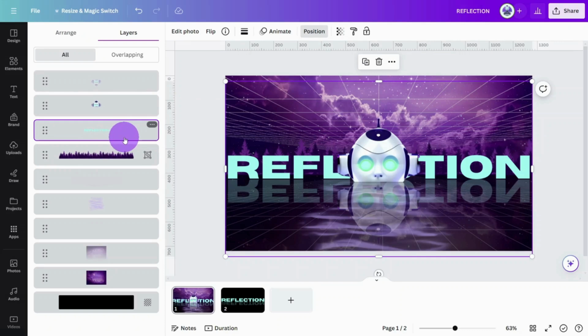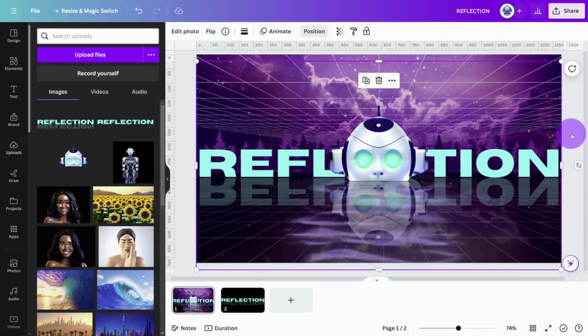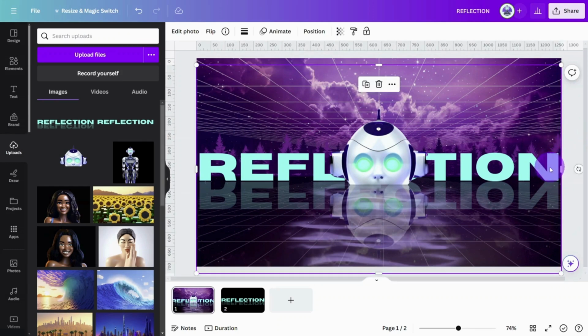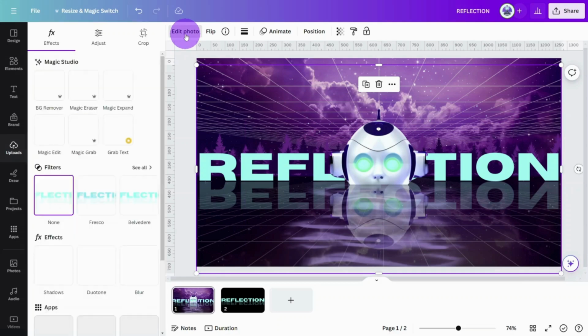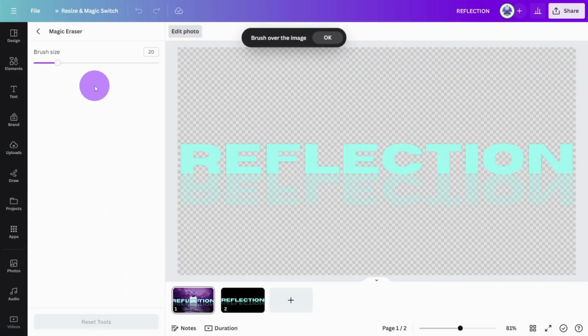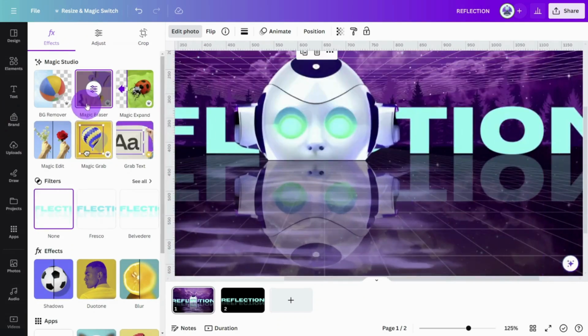You will notice an anomaly in your design where some of the text reflection appears where it should be blocked by the main subject. Let's fix that. Select the text layer and in the Edit Photo section, select the Magic Eraser app. Remove the letters that should be blocked, taking extra care not to erase any of the other letters.